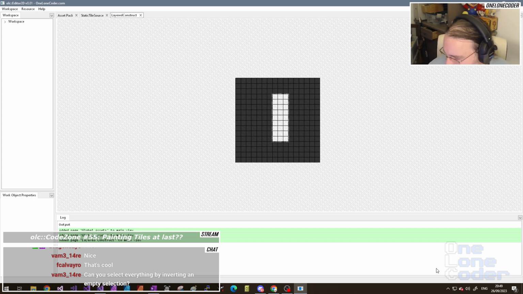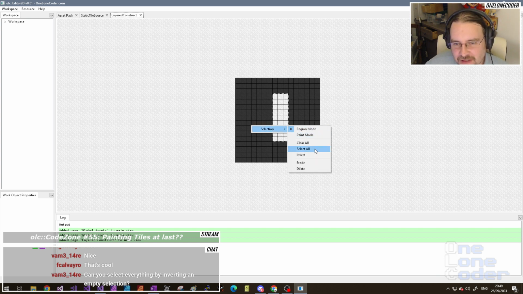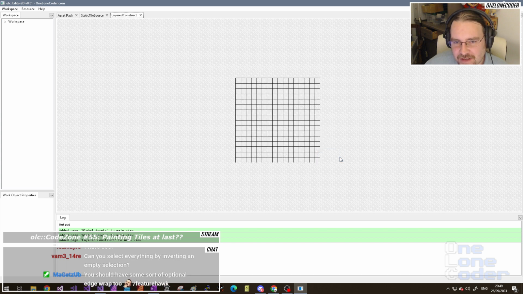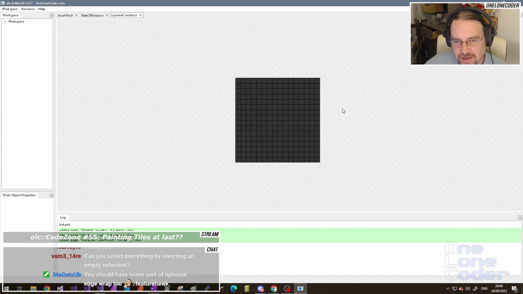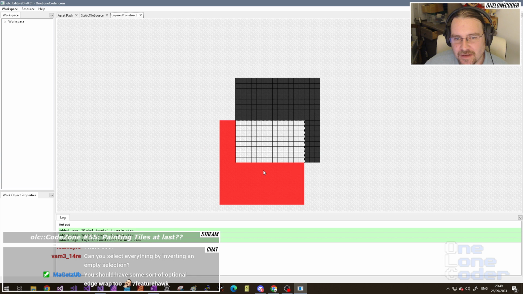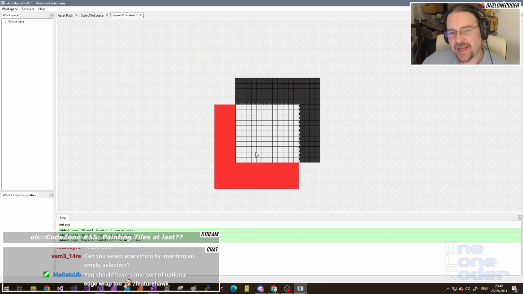Can you select everything by inverting an empty selection? Oh, okay, let's have a look. So let's clear all. If I go select, invert, yes. So that selects, oh, hang on. Let me try that again. Select, invert, and if I hold down shift, we can see what the whole selection was. Yeah. So logically, it just behaves the way you wanted it to.